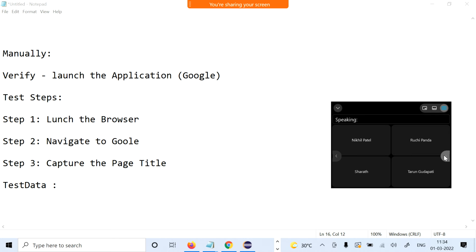The URL of the application, Google, and the identifiers, page title identifier locator, like ID. No, what I am asking is, what type of test data do we require? Are you passing any value here? Not required, sir. So not applicable. We are not going to pass any value here.